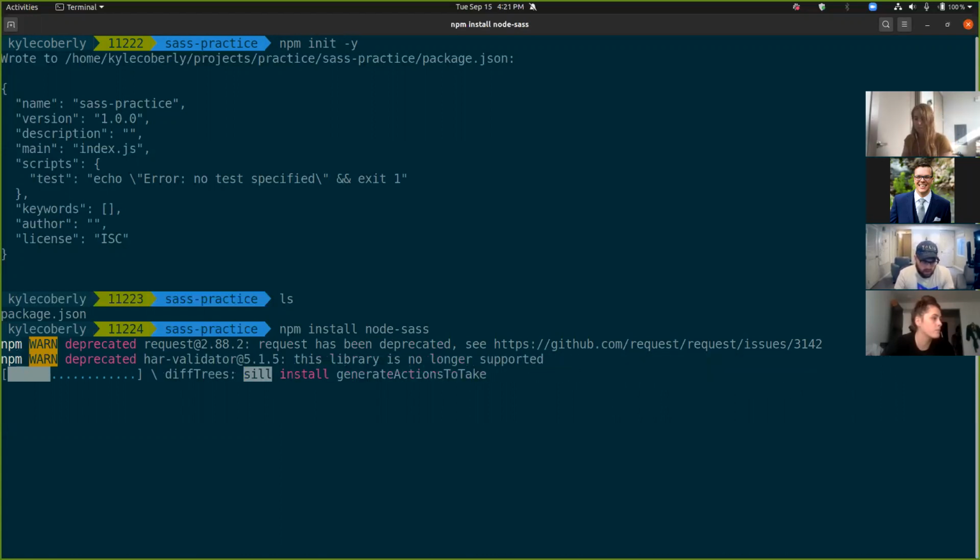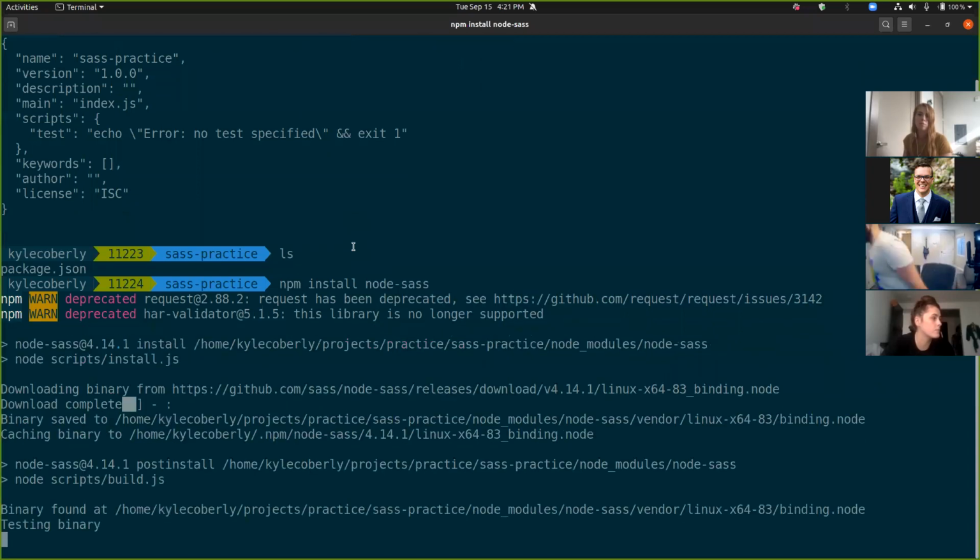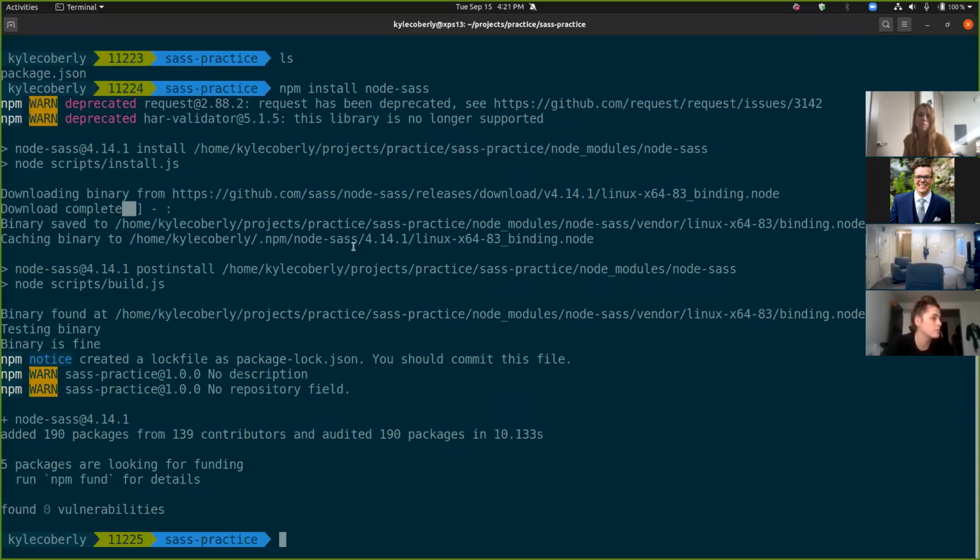Hey, Kyle, what does the flag Y stand for? Yes. If you run npm init without the -y, it just asks you questions about what you want all those things to be. If you do -y, it just goes all the way through that.